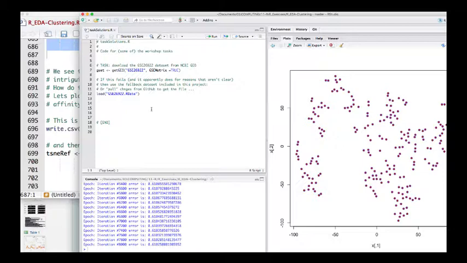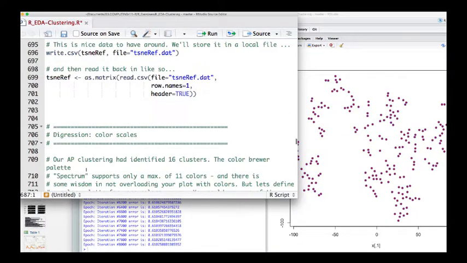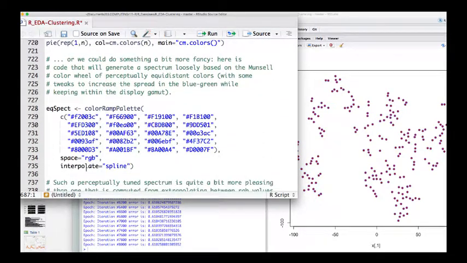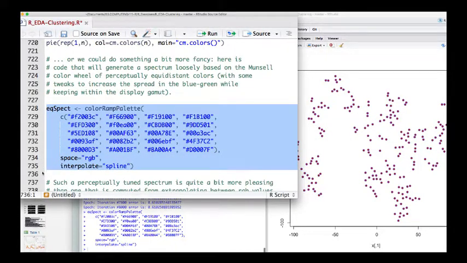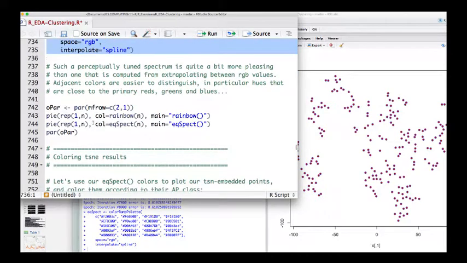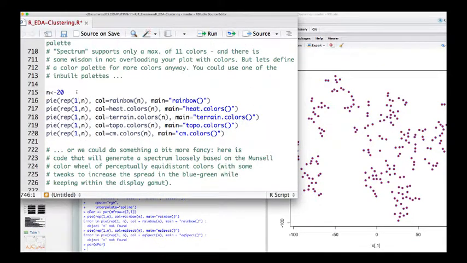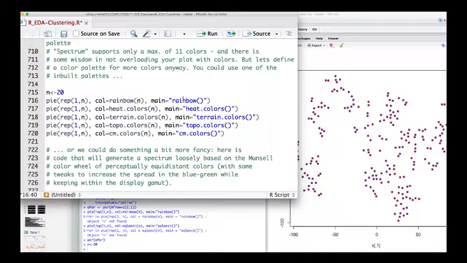Okay, so this is done. I've saved the data, and I can define a color spectrum. In the script, I go on a little bit about why such a color spectrum is good. It's basically a rainbow type spectrum. I mentioned that there's a number of inbuilt color spectra that we can use to apply for categorical coloring.